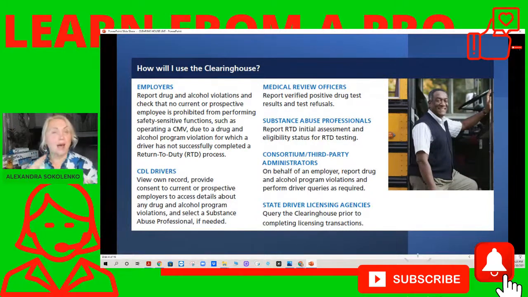And only after you go through classes, maybe rehab, you finally qualify to return to duty, right? After the SAP lets you do it. Also, who else? Let's say you are not running your own safety. Who else is going to use the Clearinghouse? Your third-party consortiums, right? On your behalf, they will be performing all these queries. And of course, state licensing agencies, right?